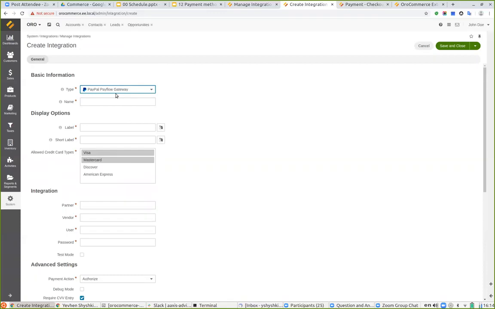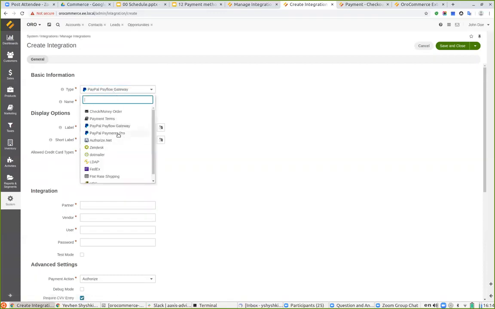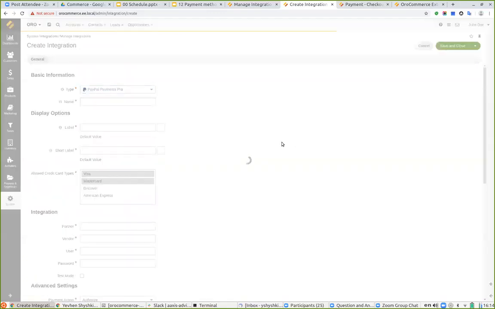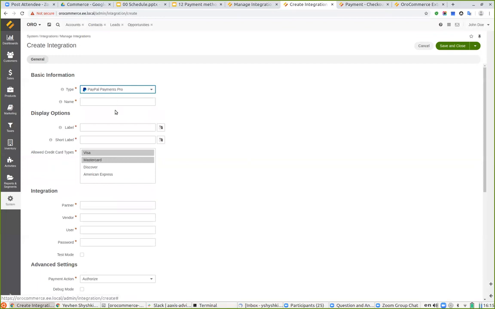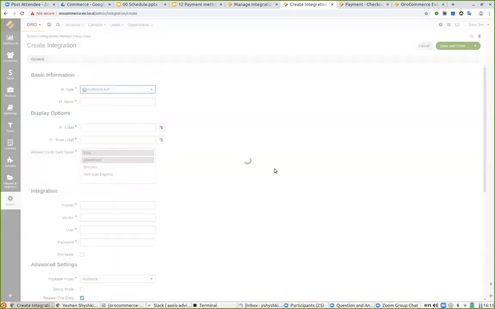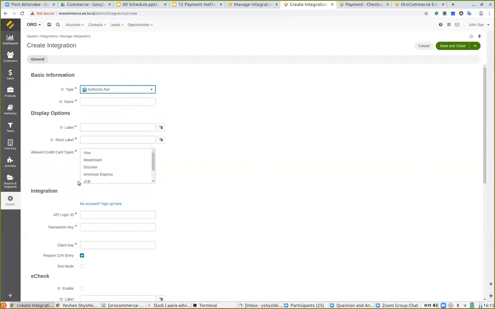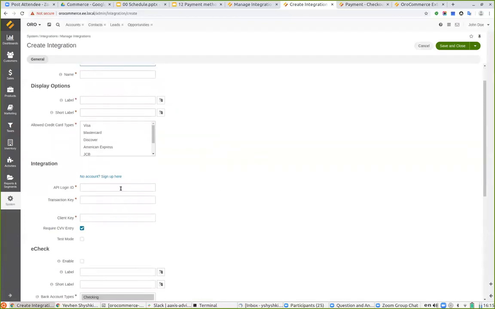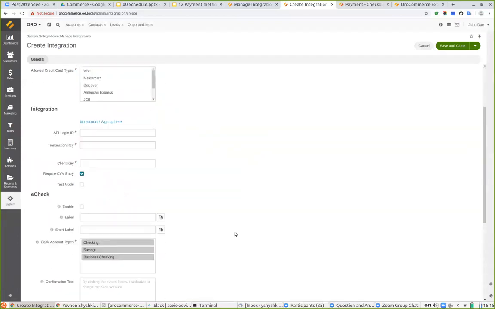Every time you're switching to the new integration, you will be able to see new fields. For example, for the PayPal Payflow Gateway, you have this set of fields. For the PayPal Payments Pro, you have different set of fields. For the Authorized.net, you have, again, different set of fields. They have different credentials, they have different configuration, and all this stuff can be set on the integration level here.